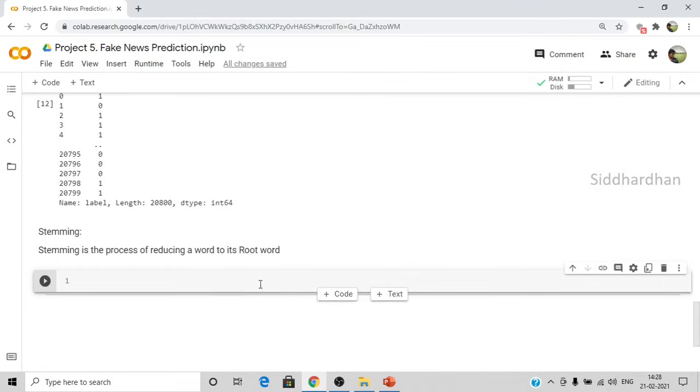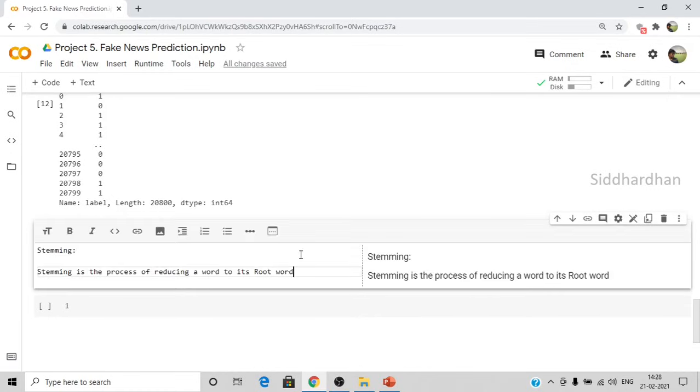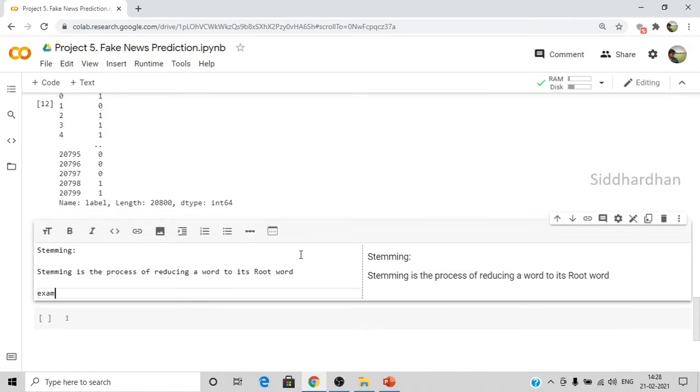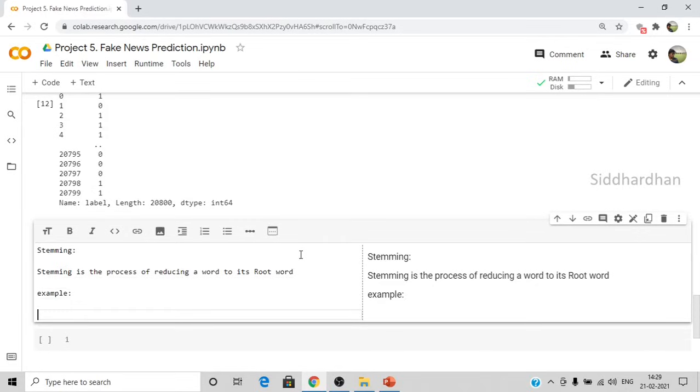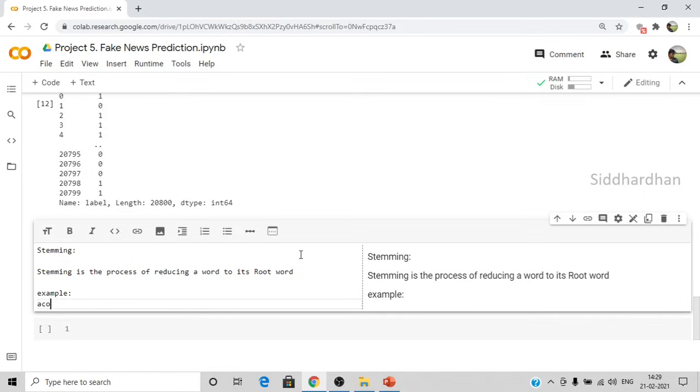As I have told earlier, it will remove all the prefixes and suffixes because they don't give much meaning to our text. For example, let's say that we have several words. I'll just take an example here. There can be several words such as actor, actress, acting, and several such things, right? For all these words, the root word is act, right? For all these words, the prefixes and suffixes will be removed and the main root word will be captured. That is what we are going to do in the case of stemming.